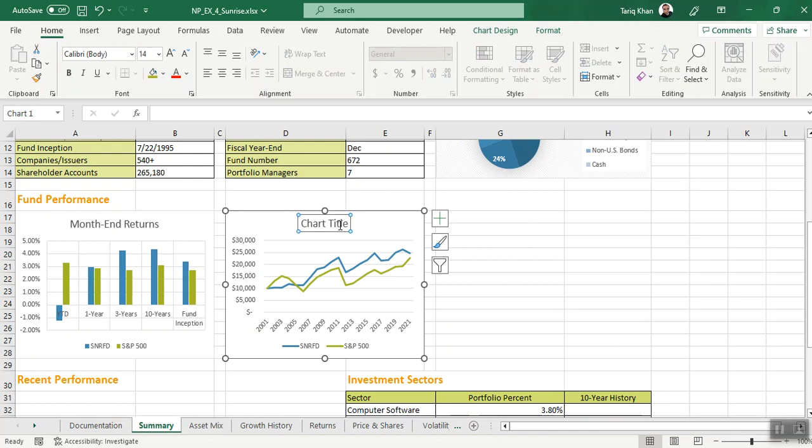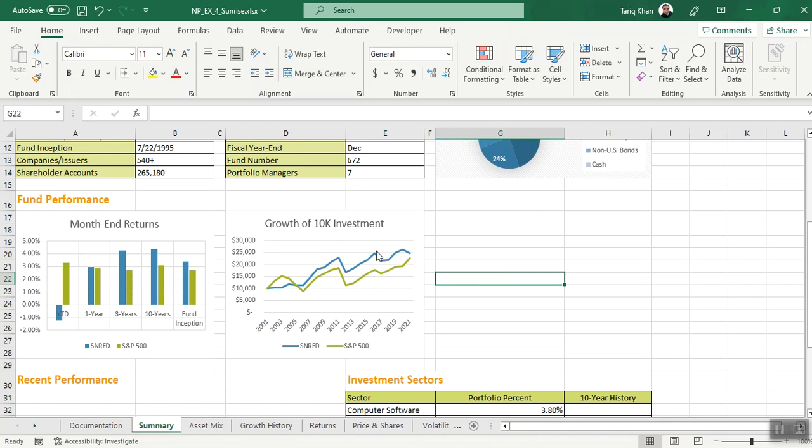Next thing is I need to change the title of the chart. Okay, no problem. Click on the chart title, backspace it. Don't delete it, guys. If you delete it, that means you do not have space to write the name of your chart here. Growth of 10K investment. Okay, so I changed the name of my chart as well. No problems. Control S, please.